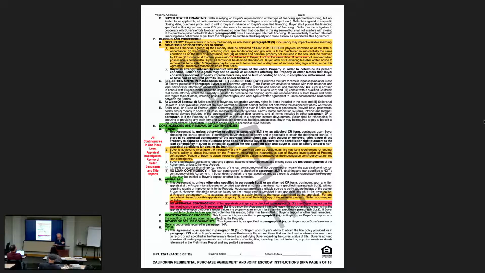All right, move on to the appraisal contingency. The agreement, unless otherwise specified, is contingent upon a written appraisal by a licensed certified appraiser at no less than the amount specified. And this is added, as I recall, without requiring repairs or improvements to the property. That was added to it. Now this is an additional addition.